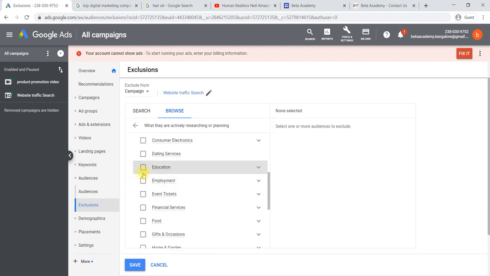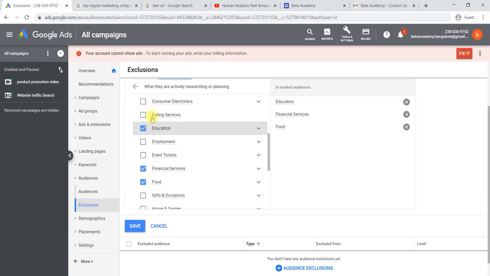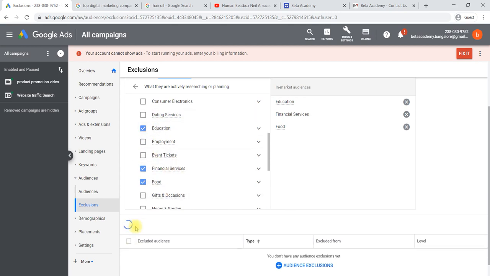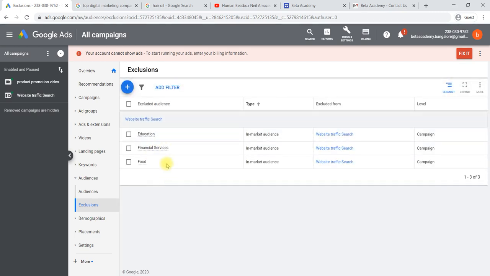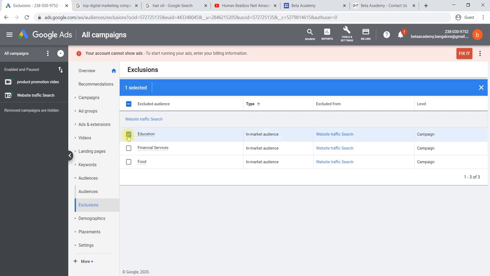We can say, for example, those who are looking for food, education, finance. These audiences I don't want to show my ad to, so I will select them in the exclusion and save, so that these audiences will not be shown your ad. If you would like to delete anytime, you can select and delete.